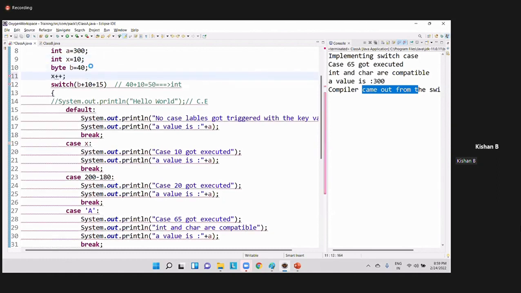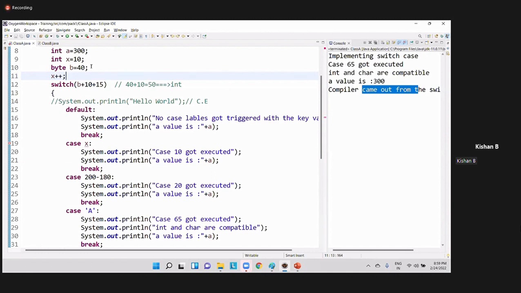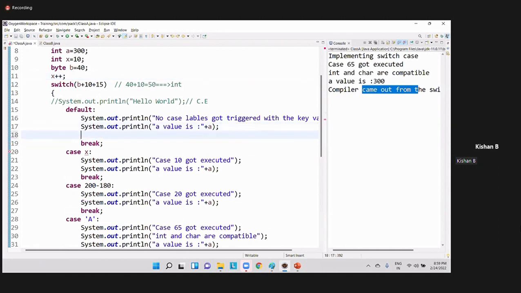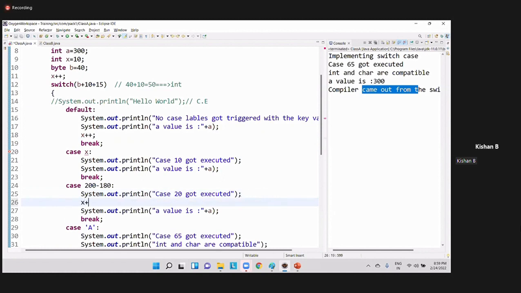Now what should the compiler consider? 11. For example, x plus plus. Are you understanding the problem here, guys? We are changing the value of x. Which number should the compiler consider? Are you getting me?